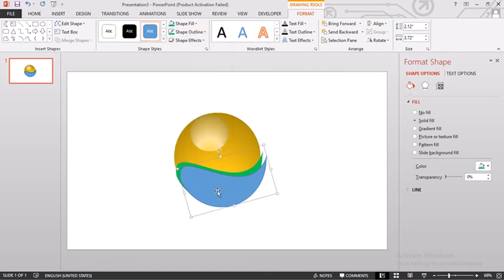Then we are going to pick this one, the blue one, and drop it up a little bit, down, down, down.